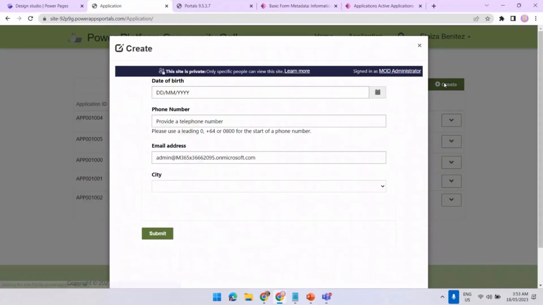Okay, so I'm going to hit create. And as you can see, we have that helper text appearing. So that's pretty cool. That's done with low code.